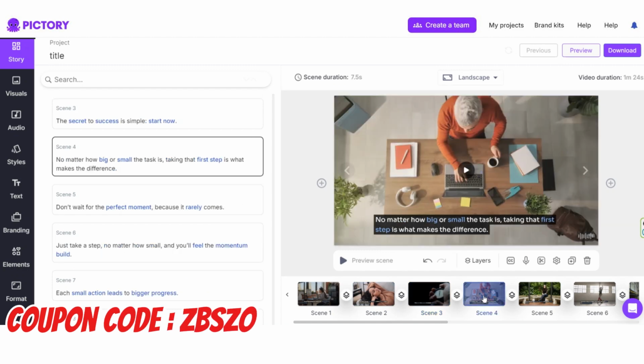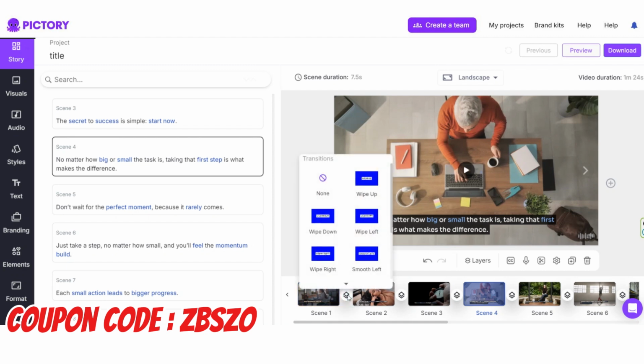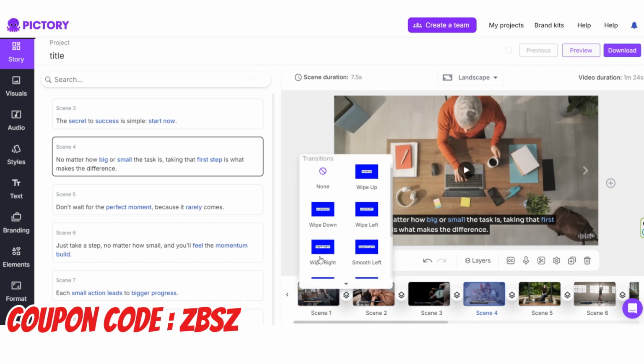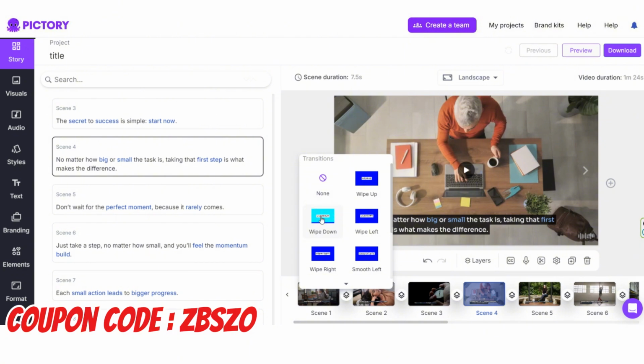To add a transition, click on this option you see between each scene. From here you can see different transitions in different styles. You can hover over each of them to see how it will appear. And now, for example, I choose this one.